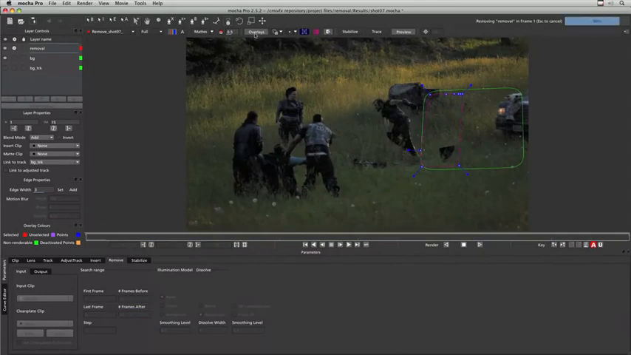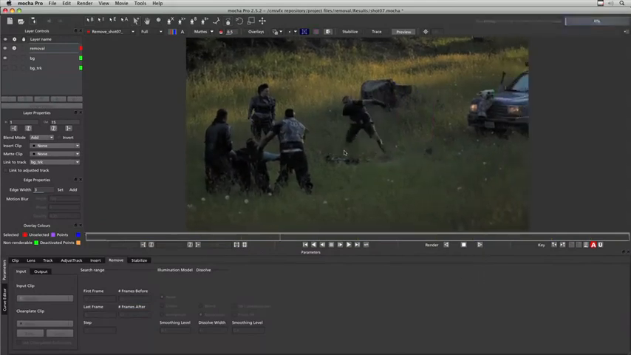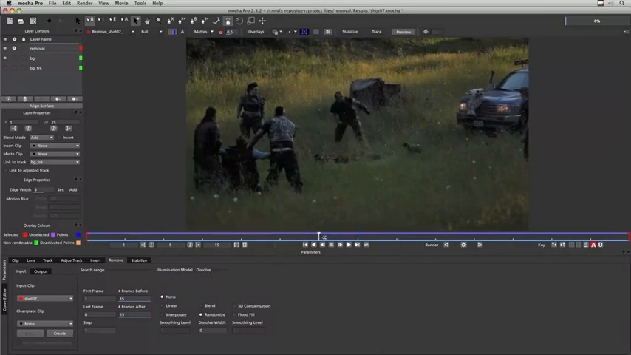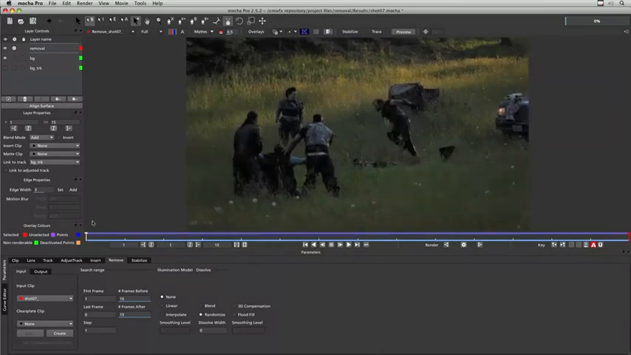Okay, so now I will hit render and render the whole sequence, and we can see that the removal was successful, but as you can see here, there's a piece of the removal layer that was not removed. And this happens because this area was never clean during the whole image sequence, so there was no information to use to do the removal.